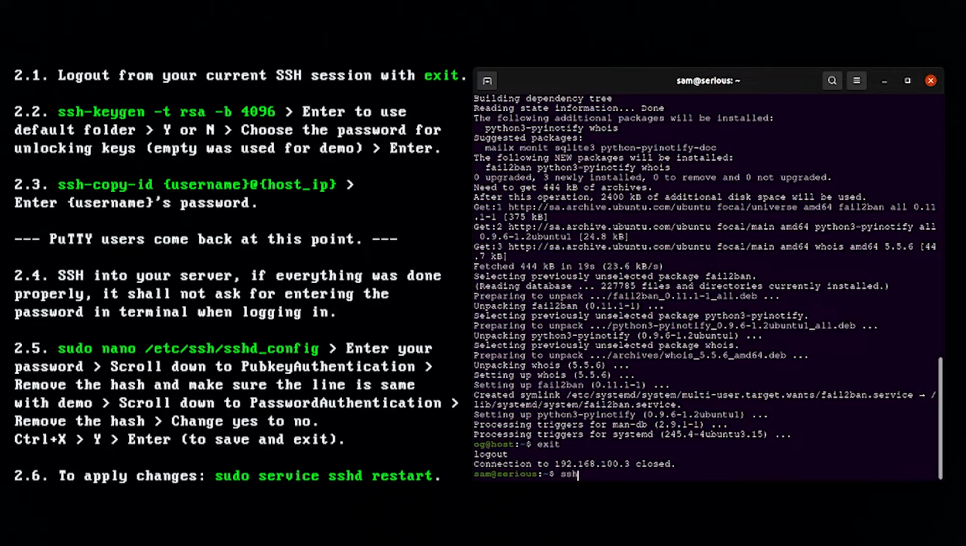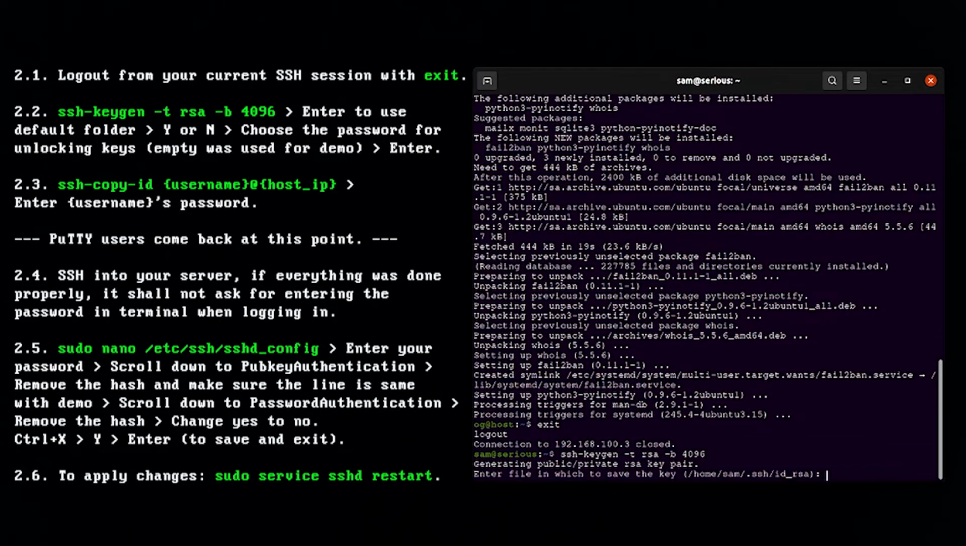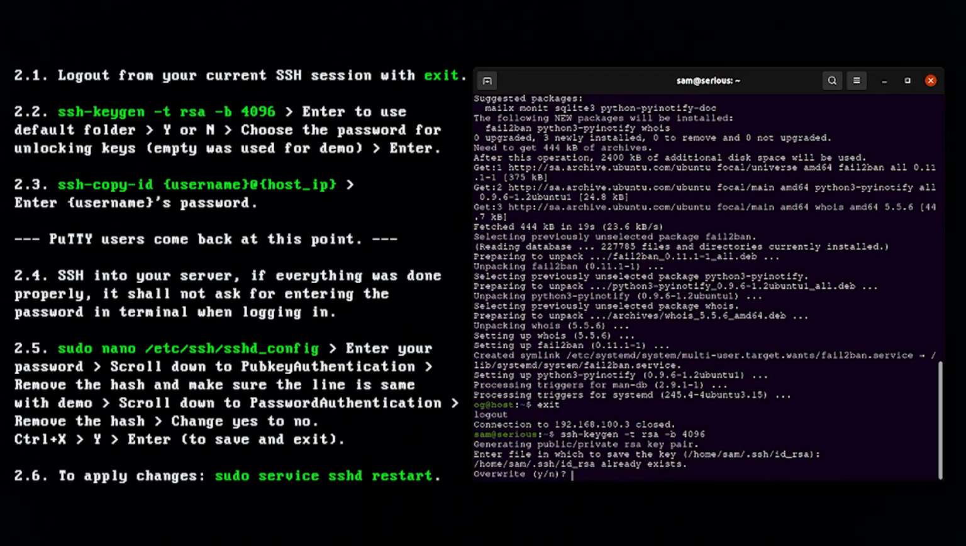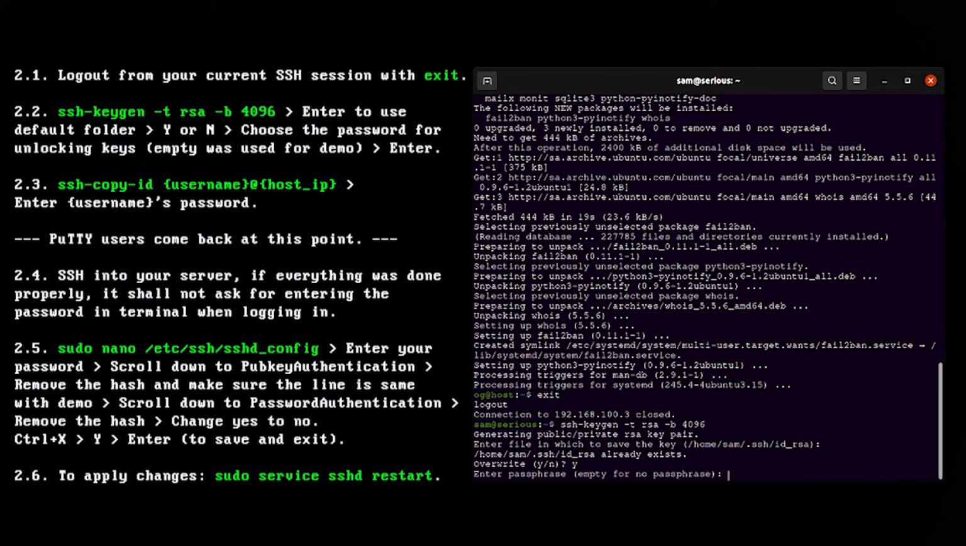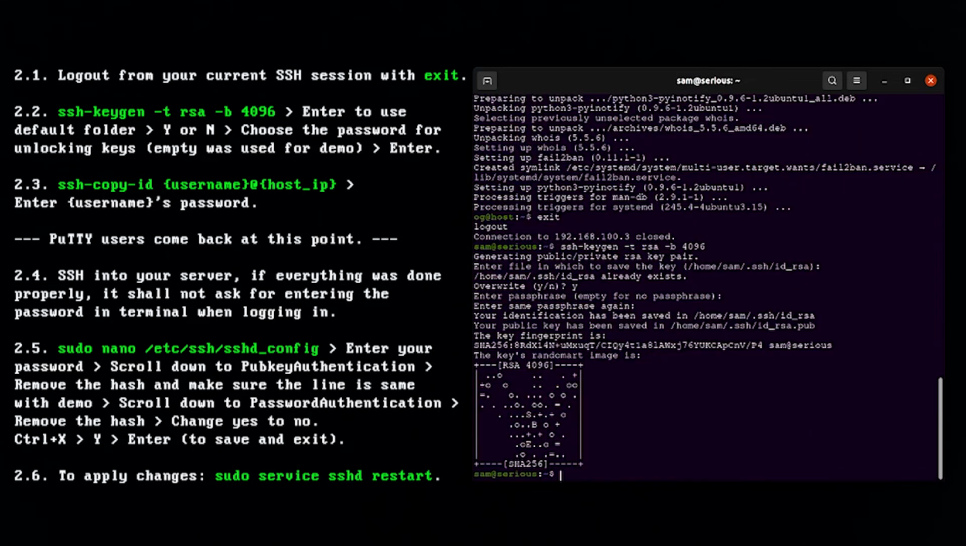Let's create the cryptographic key instead of the regular password with this ssh-keygen command. Hit enter to use the default folder for the keys. Type Y or N depending on whether you'd like to overwrite the existing keys or not. Choose a password and confirm it, or leave it empty by pressing enter. The empty password was used this time.